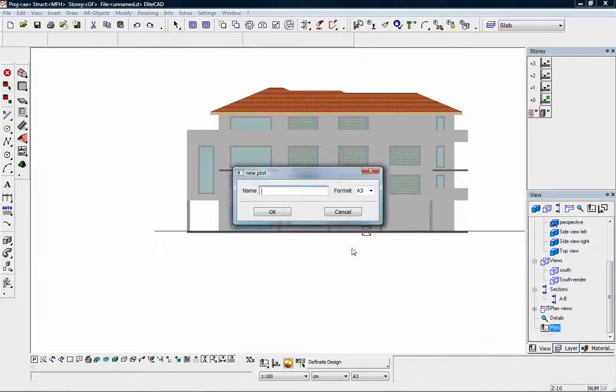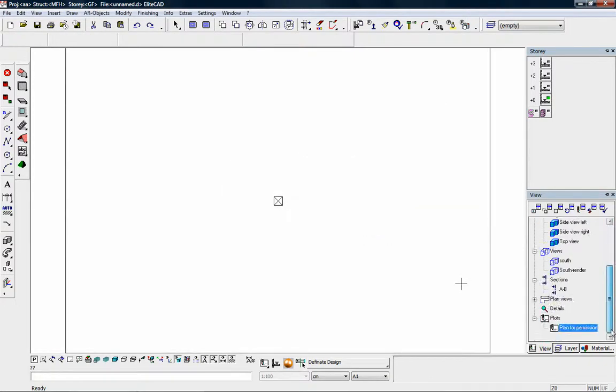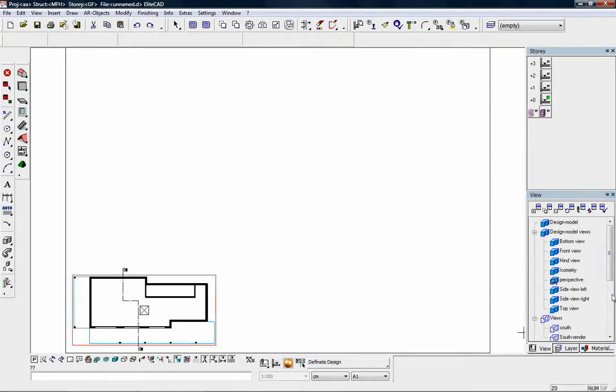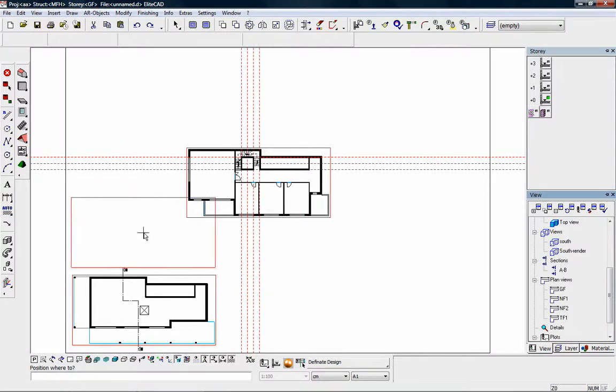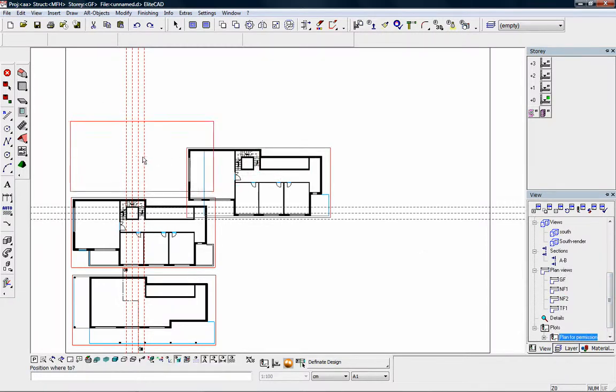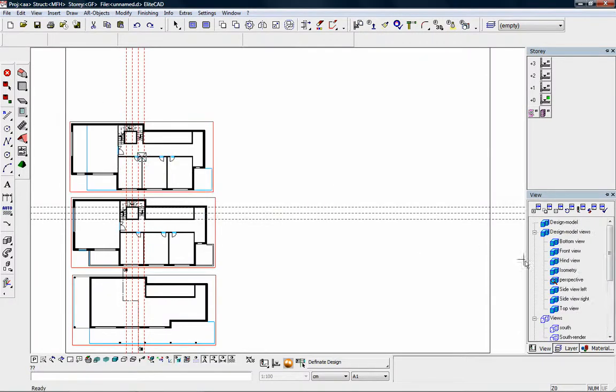Now we would like to create a presentation plan. That means we define the page format, choosing A1, and then we place the different views onto the page by simply dragging and dropping them out of the list. First we place the floor plans, the ground floor, the second floor, and the roof. We position the south facade and also place the sections onto the page, and not to forget the perspective view, of course.